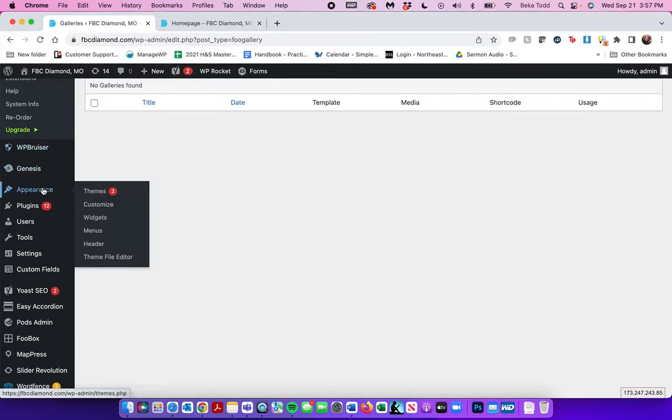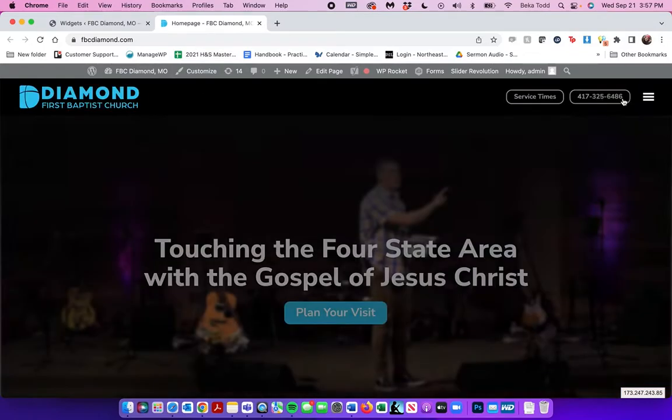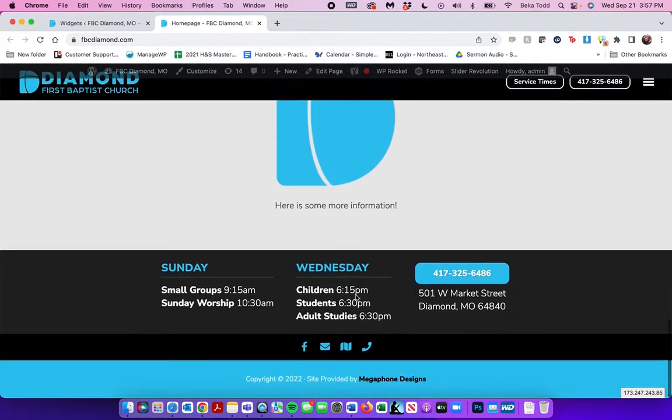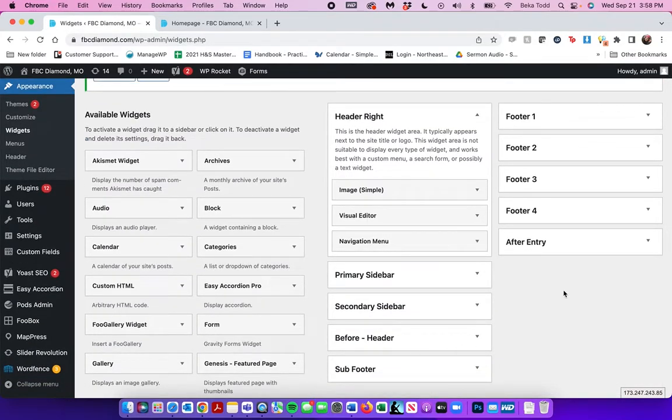Genesis is your theme. Under Appearance, there are two things here that are important to talk about: widgets and menus. Widgets is going to house the header and footer of your site. So anything that appears up here, and anything that appears on every page down here. If these times ever change, or the address or phone number ever changes, that's where this is going to be located. So you've got these different sections.